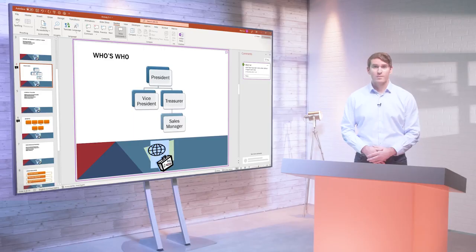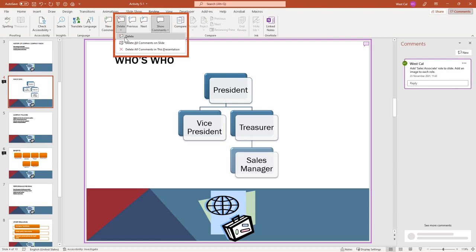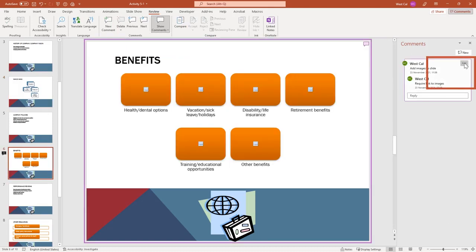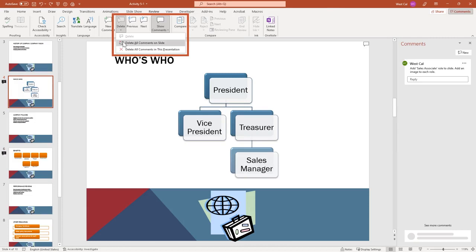What happens if you add a comment to a presentation but later decide that it's no longer relevant? Or maybe you need to create a clean copy of a presentation without any comments in it. This is where the Delete command comes in useful. To delete a single comment, first select the comment. Then click Review and Delete. You can also click the ellipsis on a comment and select Delete Thread to remove a comment and its related replies. To delete all comments in a presentation, click Review, Delete, and then delete all comments in this presentation.